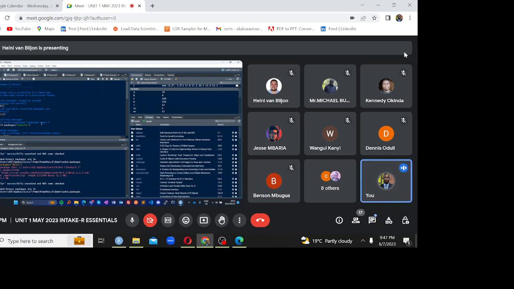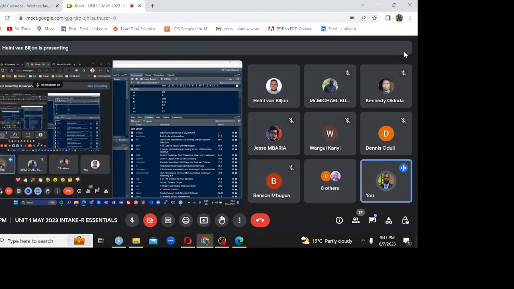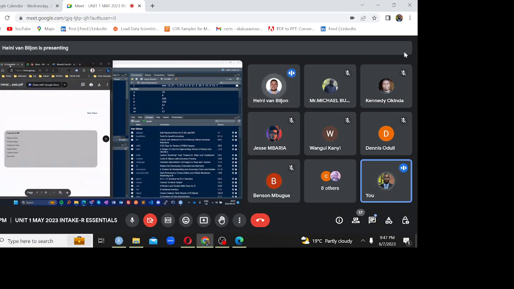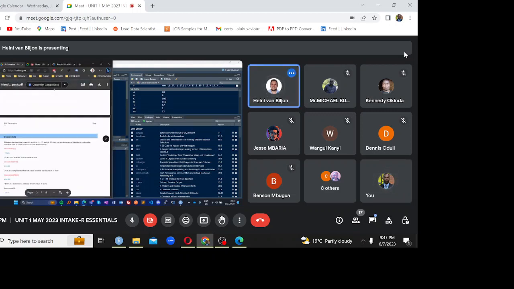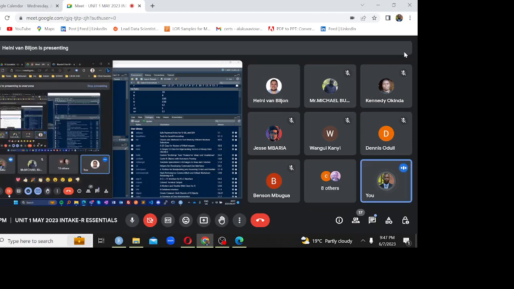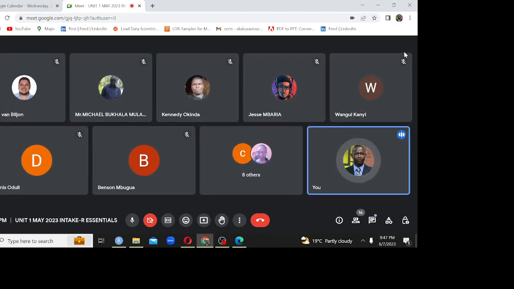Maybe who's sharing currently? I see Hen, you have already gone on to loading. Yeah, I'm going on the notes. Okay, maybe we can use Kennedy's screen so that we don't confuse the rest. Kennedy, you can reshare so that we can wind up.